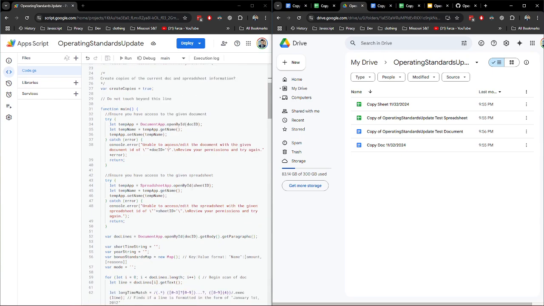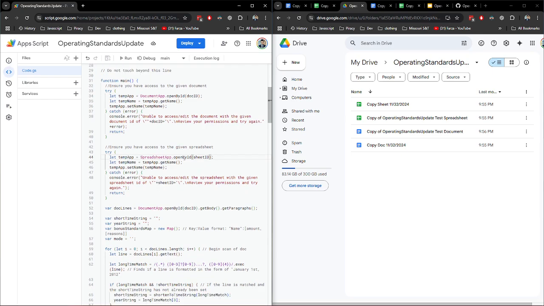So we begin the main function, which at first makes sure that you have access to the document and the spreadsheet. It does this by trying to open it, getting the name, and then trying to set the name to itself so that it doesn't actually change anything, but you have to have edit permission to be able to run these commands. If something goes wrong, it'll let the user know and then ask them to review their permissions. It's the exact same thing with the spreadsheet. It opens, gets the name, sets the name to itself.